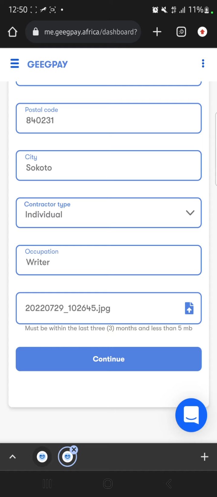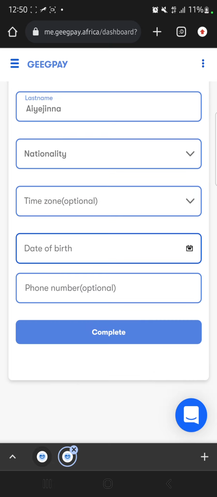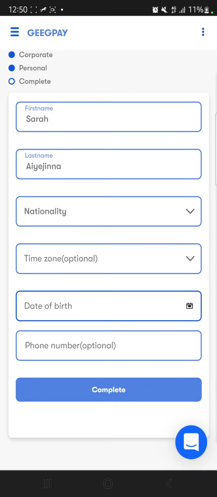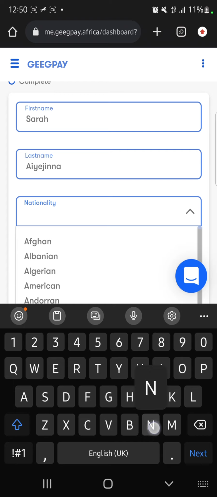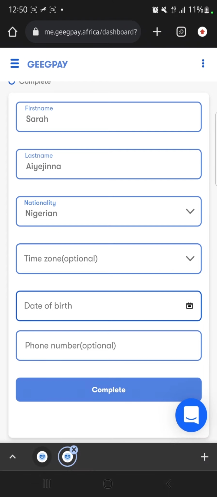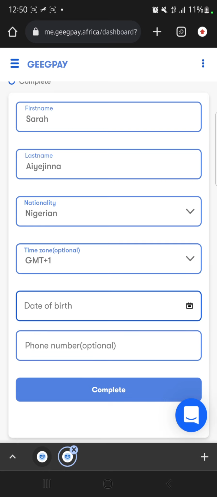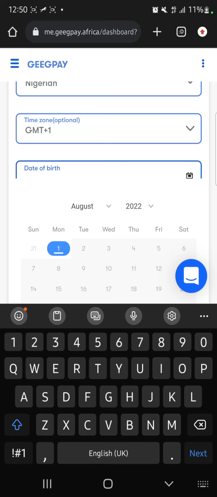So once that's done, once you have put all these things, click on continue. Wait for it to load. Now, next, it brings you to the next page. Nationality. Time zone is optional, but we use GMT+1 in Nigeria. I know that. So date of birth, put your date of birth.